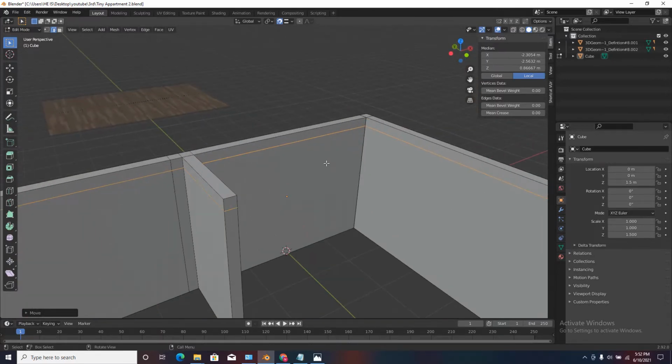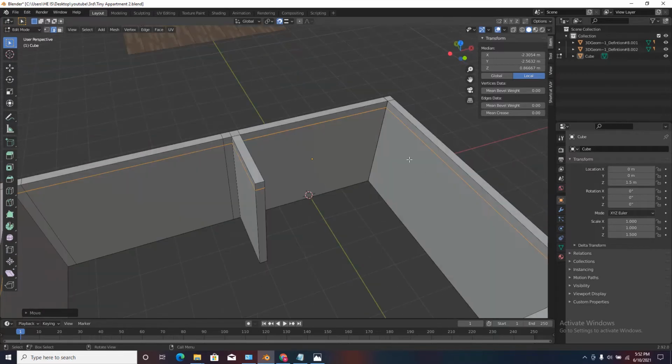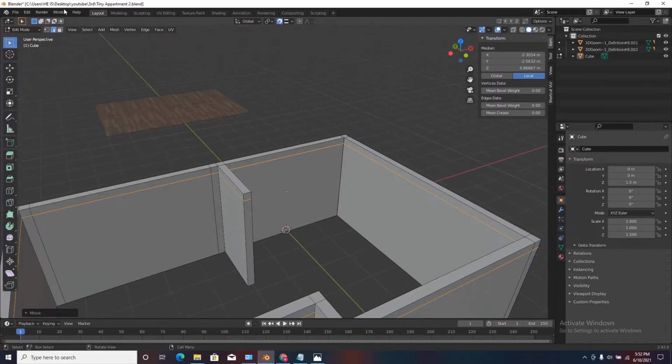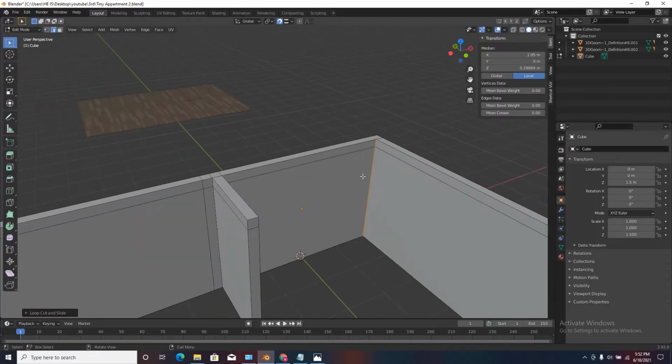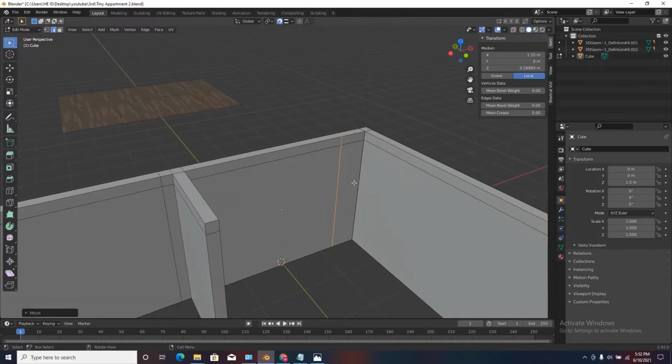I need also another opening right here. This will be my kitchen, my open kitchen. So I'm going to press Ctrl R again. I'm going to snap it to this edge. Press G X. I'm going to take minus 0.6 meters, since I will have a kitchen cabinet with a width of 0.6. I will leave 0.6 meters right here.